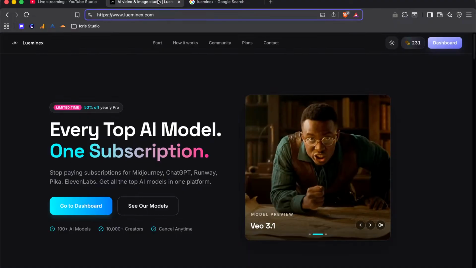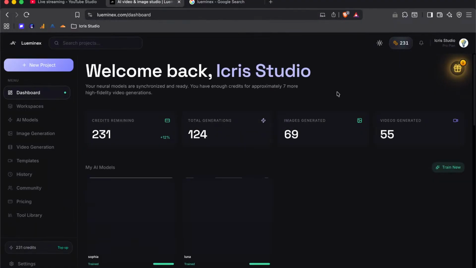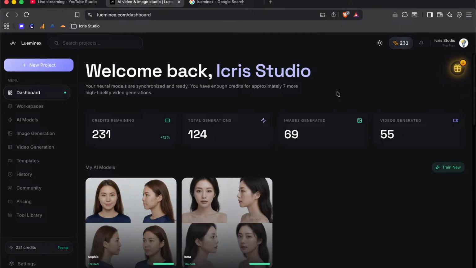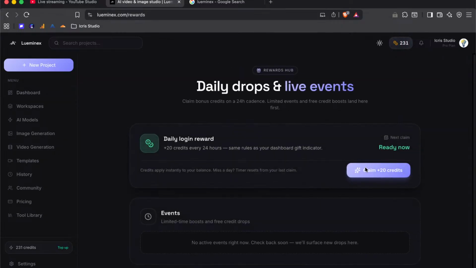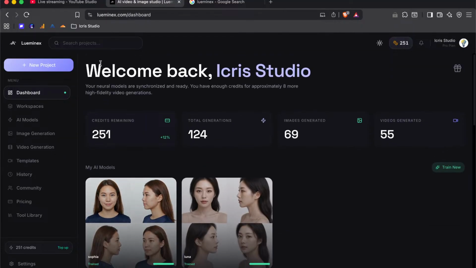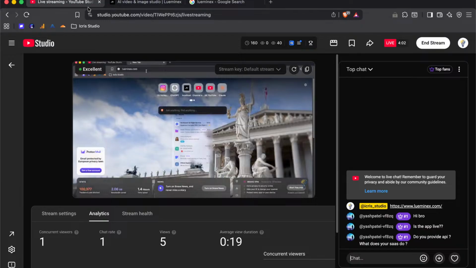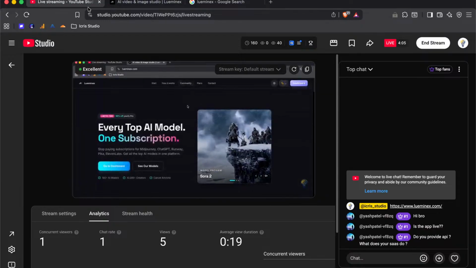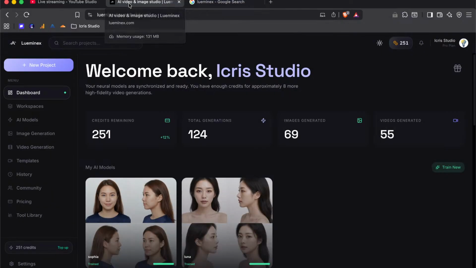The dashboard looks like this, and we are giving 100 free credits right now, which I think is enough for any new user to test this platform. In the future we can definitely increase that, and we also provide 20 daily credits, so you can log in daily and claim 20 credits. Do we provide an API? No, we don't provide an API. We let people access top models on one single platform.